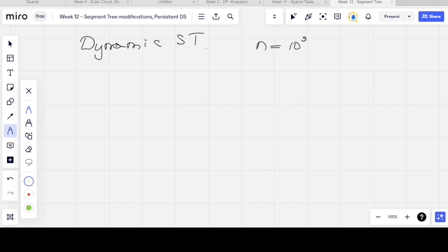But if we know that the count of queries will be less than 10 to the power of 8, we can create a dynamic segment tree. We just initialize our segment tree with nulls, and create a segment tree on this array.